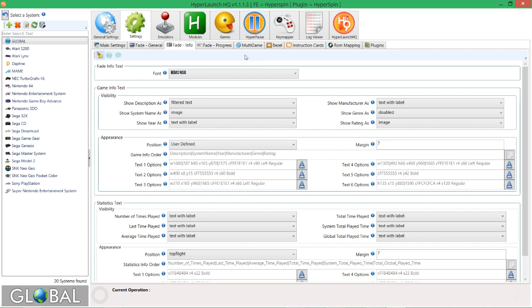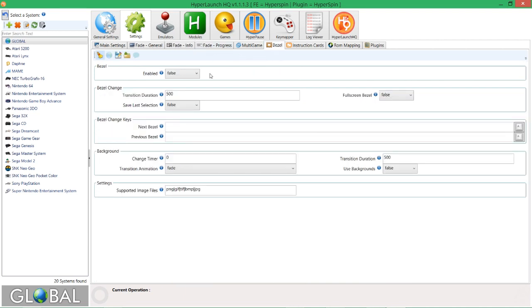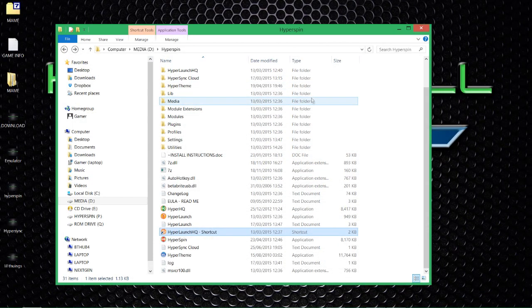There we go. Okay, while we're here, I'm also going to enable bezel. You can, if you want to. I'm going to show you how to do bezels. So, if you want to use them, do it. If not, don't. If we're going to use the bezel, we also need to change it in the modules. However, first of all, I want to make sure that the fade screen is working correctly. So, we've set it all up in Hyperlaunch HQ.